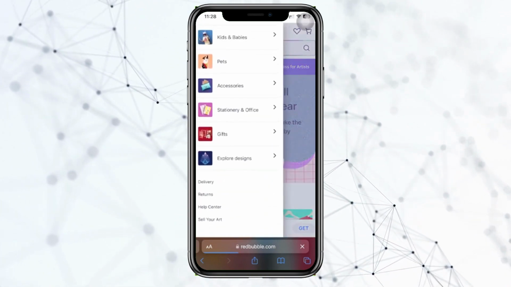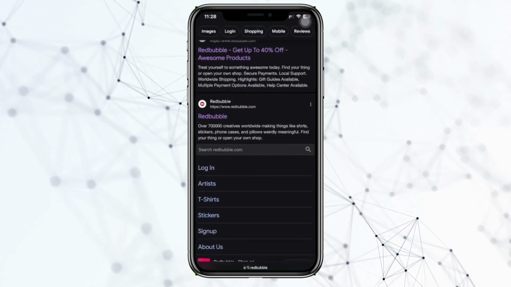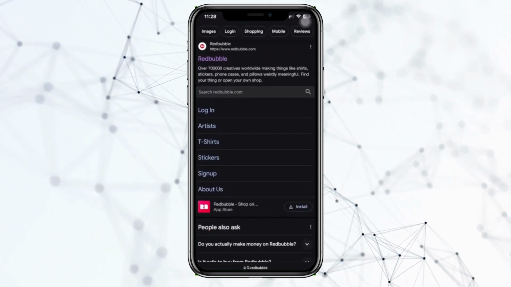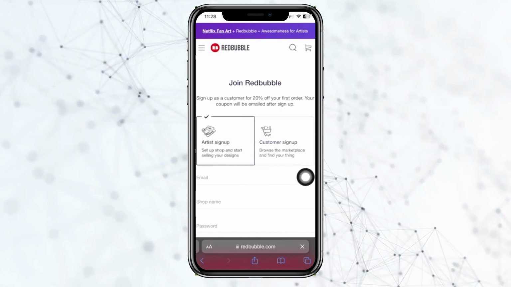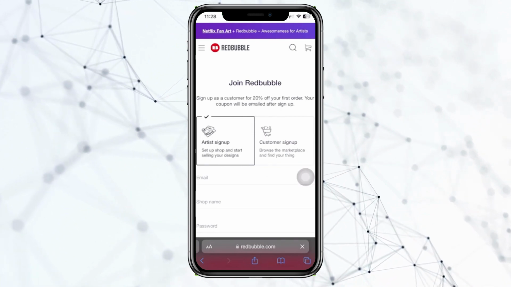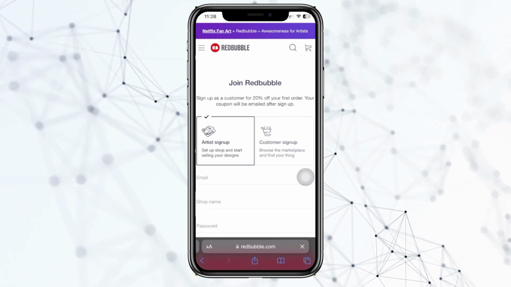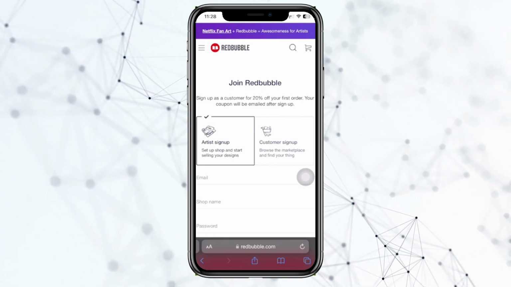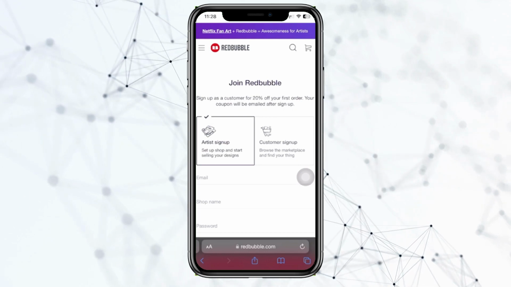Once you're here, go ahead and create your own account, but in this case you want to create an artist account. So proceed with signing up as an artist so that you can set up your shop and post your own creations on the Redbubble platform, so that people who would like to avail of print-on-demand services on this platform can avail of your services and make you earn money.